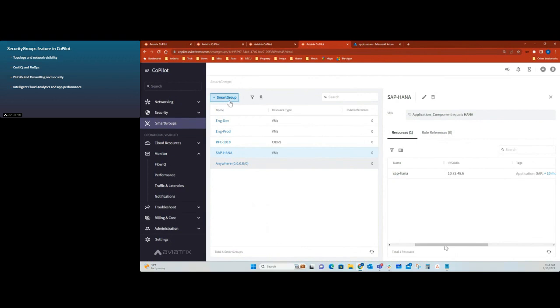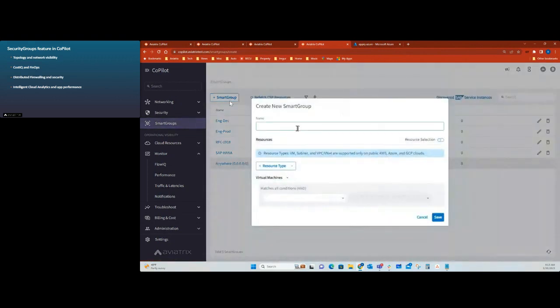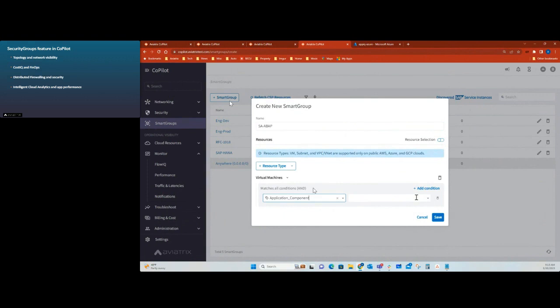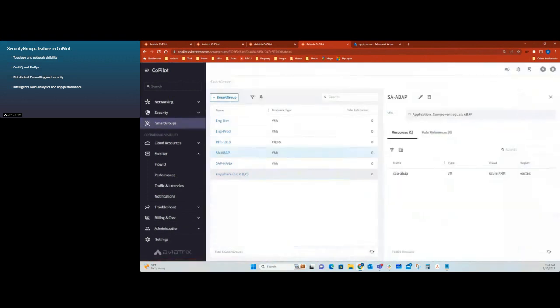So let's do this smart group. We'll go SAP ABAP. Okay, so it was that component tag that's helpful to us. Let's add ABAP in. Let's click save. Great. So there's another virtual machine. I can tell it's in Azure. It's in the same region. And per our email, I was just told that there are 2 new SAP VMs that are in Azure. So I'm reasonably confident that these are the ones that Mr. Big was talking about.